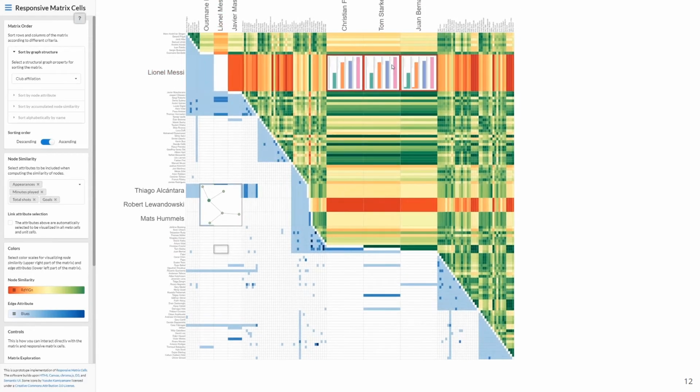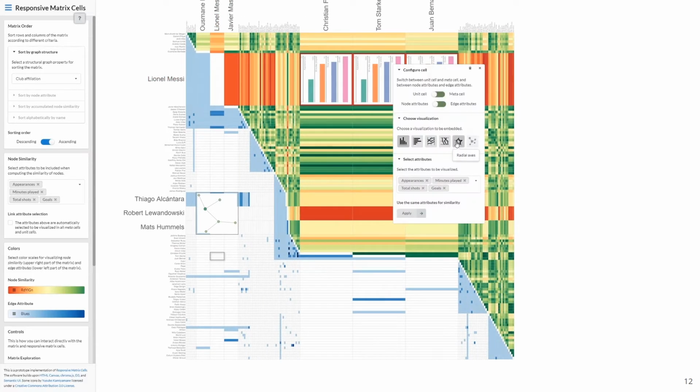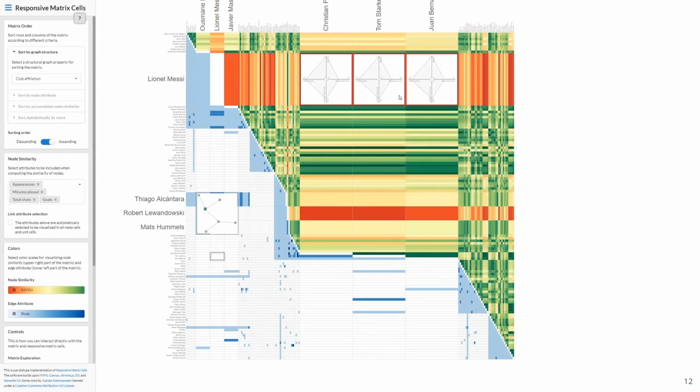Looking at the red line for Messi, we notice multiple nodes that are particularly dissimilar to him. To take a closer look at them, we create a new unit cell selection. When switching to the star plot representation, we can see that multiple values are missing. To fix these, we enlarge the cells further. Now, we can access handles that appear at the marks in the visualization.